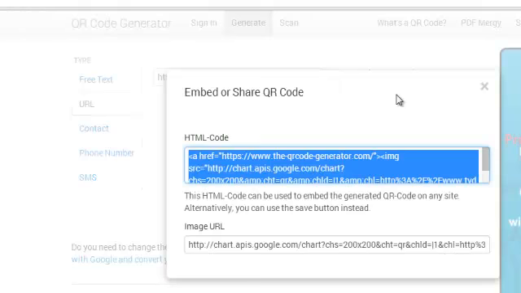Clicking on Share offers you some other options as well. You can choose to grab the HTML code. So again, another way of being able to insert it into something like a website. Here's also a link to the actual URL.